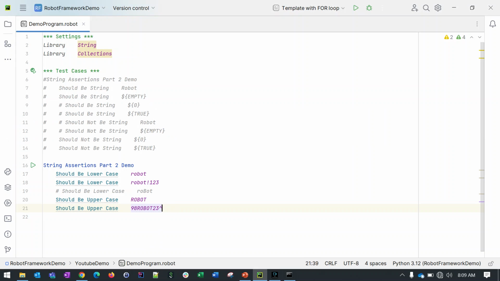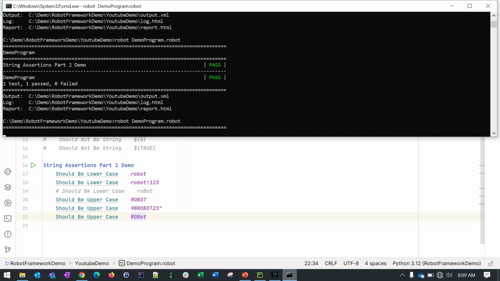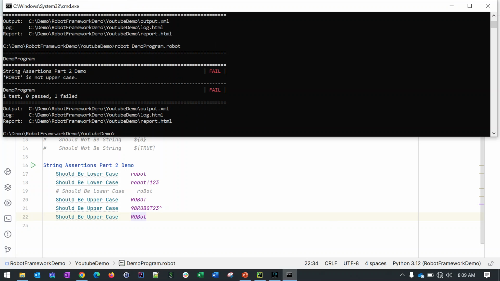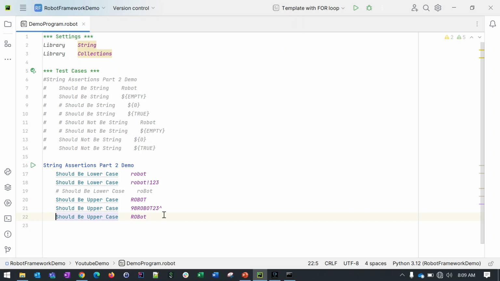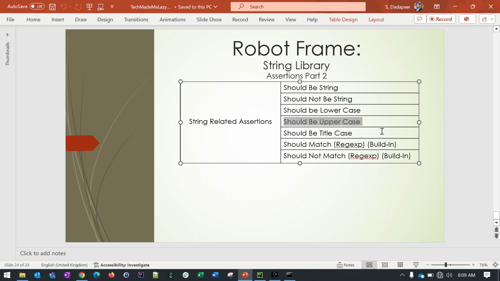Now if we add anything which is small characters, then it is going to fail. The last two characters are not uppercase. That is the reason it's failed. Now we have completed should be uppercase.